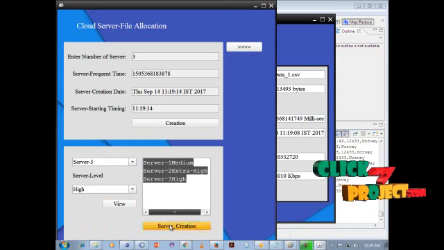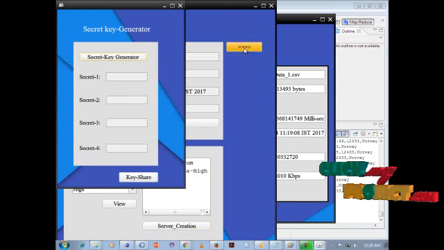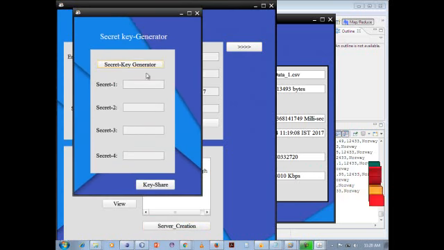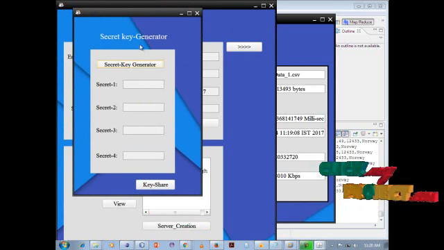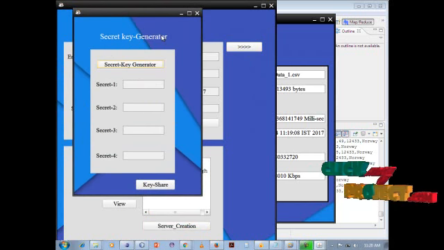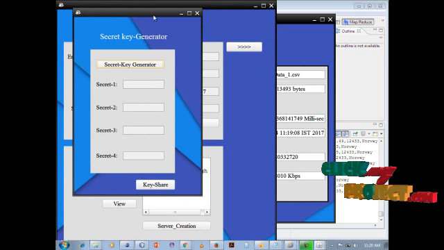Okay. So after that I create the server creation. The server is created successfully. So I go to the next process, key generation. After the key generation comes the key verification process. The cloud service provider generates keys for each server. If the data key is matched for the servers, the data can be allocated for each allocation server. If it does not match, an error message is shown for the servers.